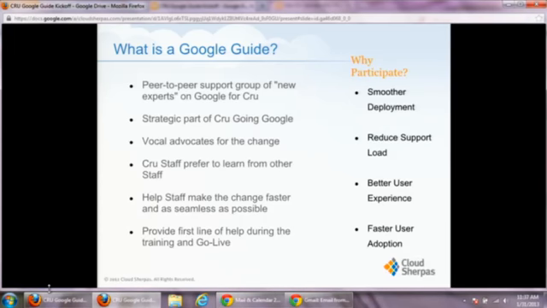That's why it's so important that you're here, a part of this training, because you will help other Crew staff to understand this change and to help them be able to implement it effectively in their ministry. And so you will be the first line of help during our training and go-live processes as everyone in the U.S. begins to use their new Google Apps tools.